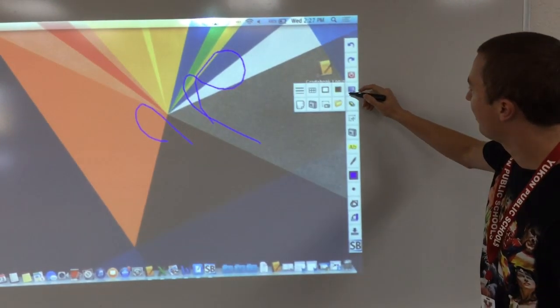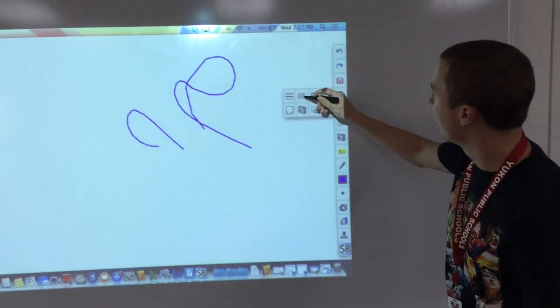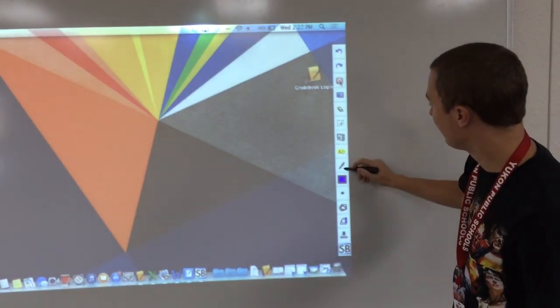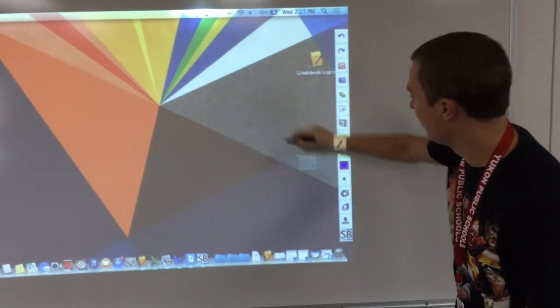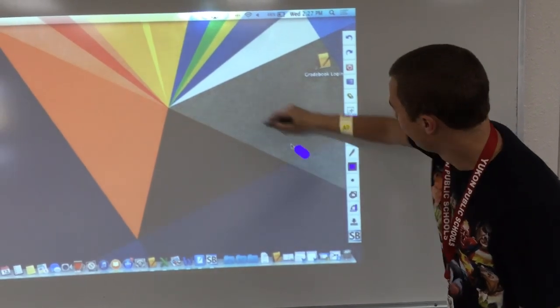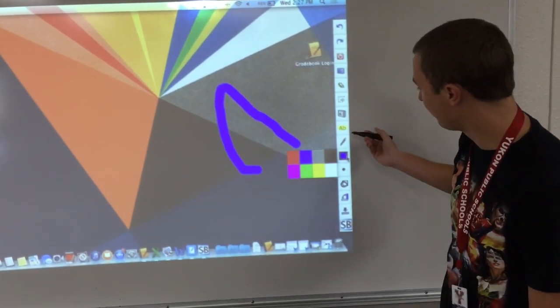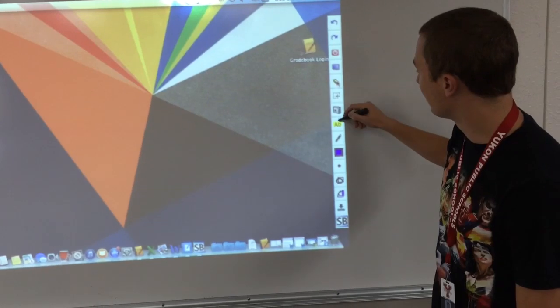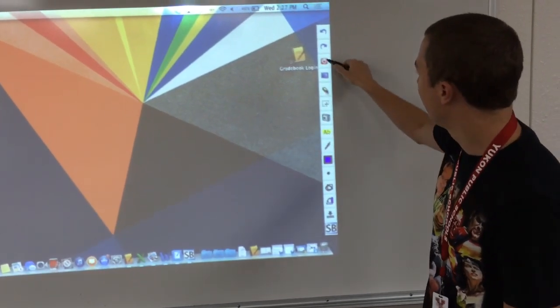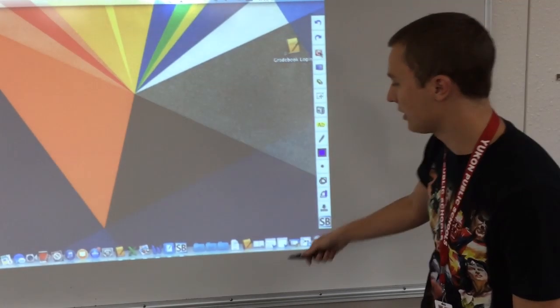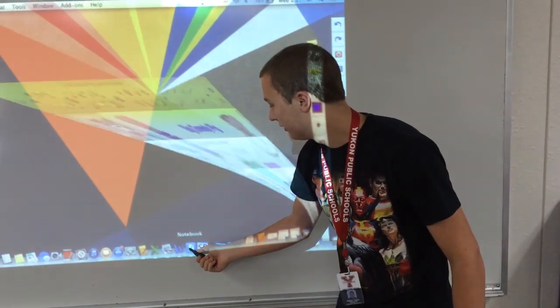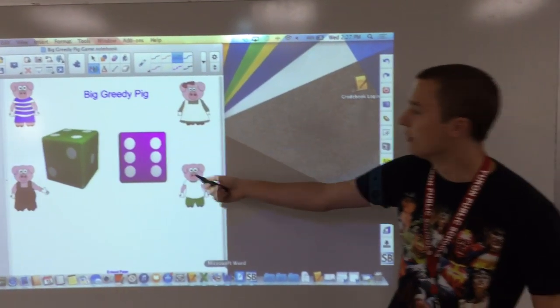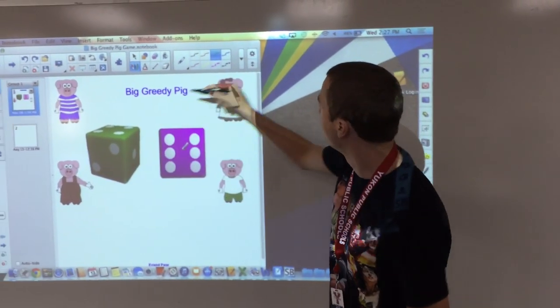You can bring up a whiteboard, graph paper, anything. You can change the size of your pen, change the color, you can erase, you can highlight things, and it works with the Smart Notebook software. So I think I have this. Yeah, so anything in Smart Notebook you can use with it.